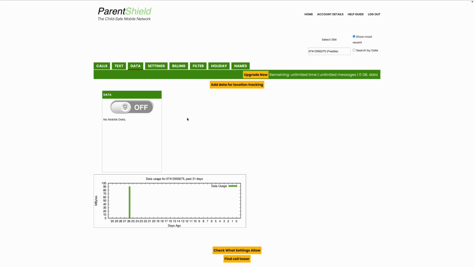You won't be able to see which websites they visit, but you can manage that by setting up the free parental controls on their phone. We've got easy to follow guides to help with this. Just reach out to our team or use the search bar at the bottom of the ParentShield website to access them. You'll also see a daily usage chart showing how much data has been used each day over the past 30 days.